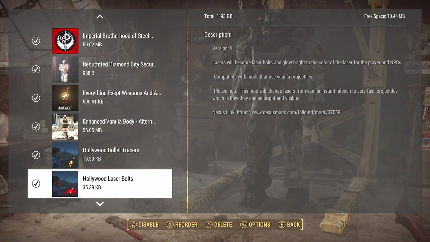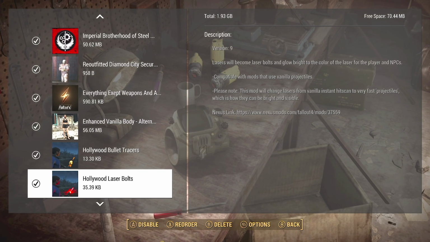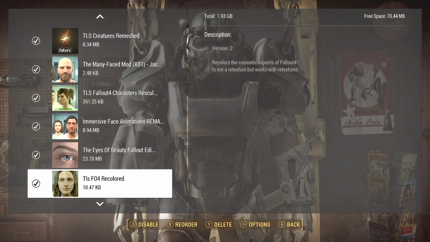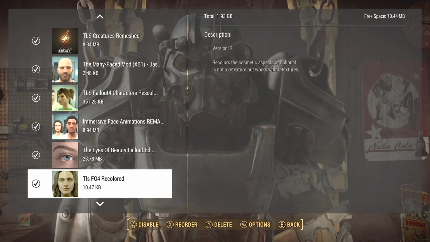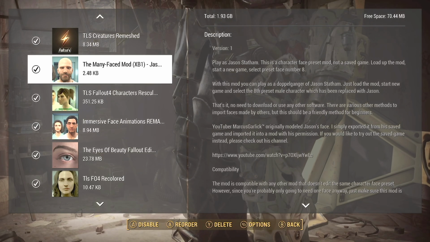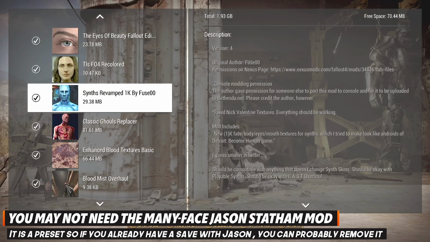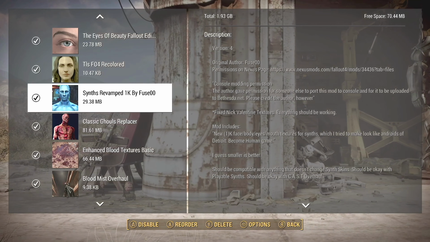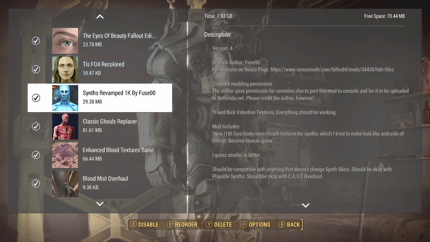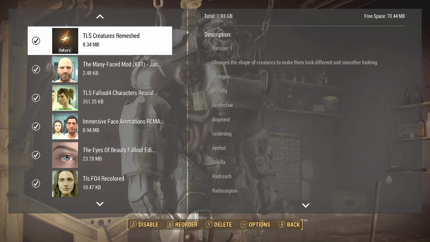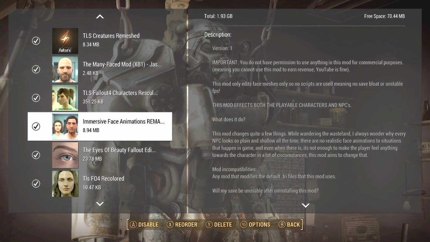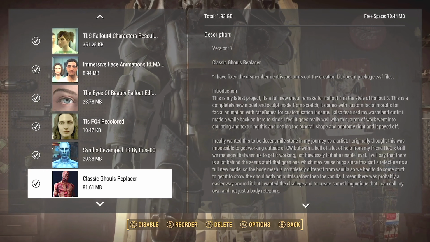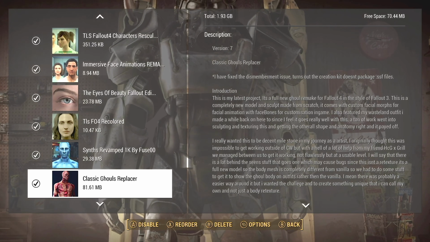tracers, laser bolts, which you're kind of used to if you've seen any of my load order videos because I really like those. And then we kind of finish it off with the actual characters and what the characters look like. And obviously I have to start it off with the many face mod of Jason Statham. And these are interesting too, because these are like revamped versions of the ghouls and then the synths. So because we have the mod that actually changes the face animations, I figured that maybe putting these after that might be good, because then that will overwrite anything that the previous mod has.